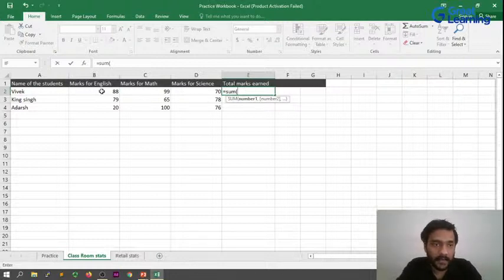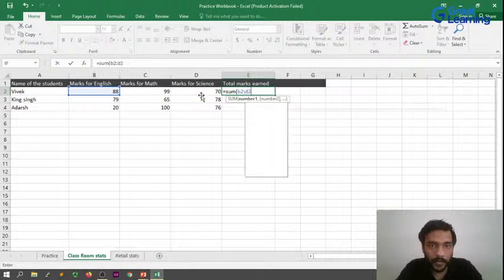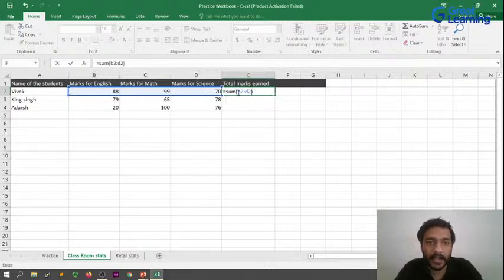So we have 88, that is B2. So I'm going to write over here B2, then colon, we're going to do D2. Okay, so what is happening over here is that I am mentioning from which cell to which cell I want the sum to be calculated. So that's how I've written equal to sum B2 to D2. So from B2 to D2, it will take all the values and it will add them up.